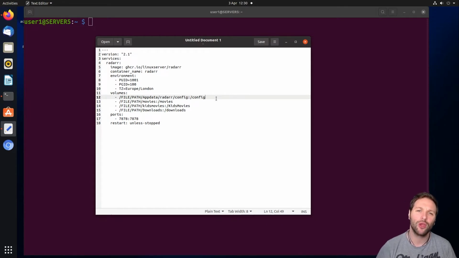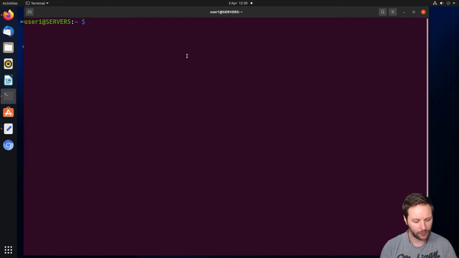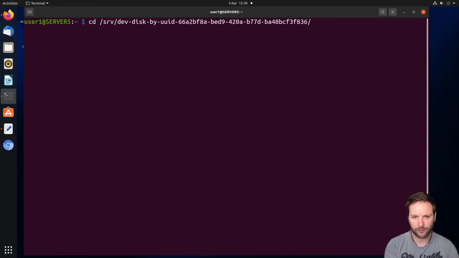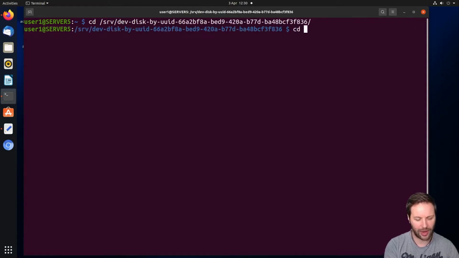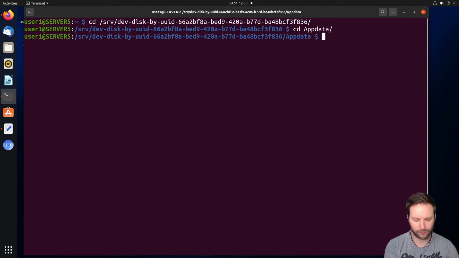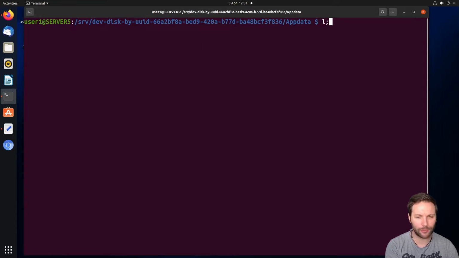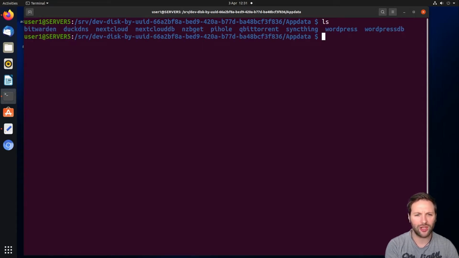So we're going to have to now go into our app data folder, and we're going to set up this config file. So we're going to go to our usual place on our blue drive. And we're going to go into our app data folder. Okay, so we're just going to list out our app data folder, and you can see that we have all our previous containers in here.